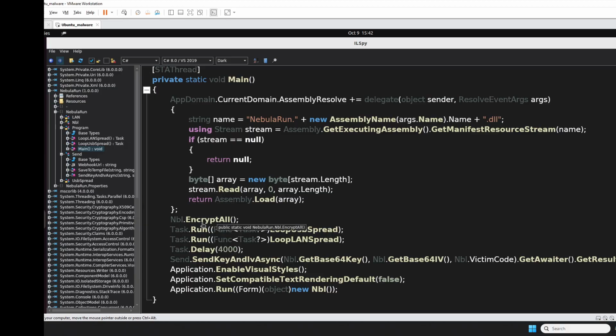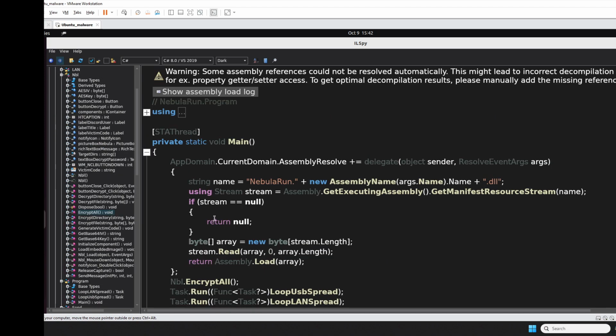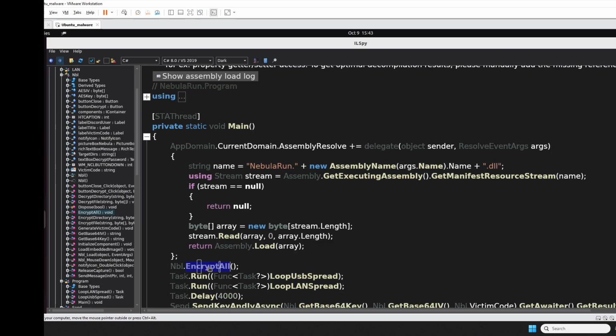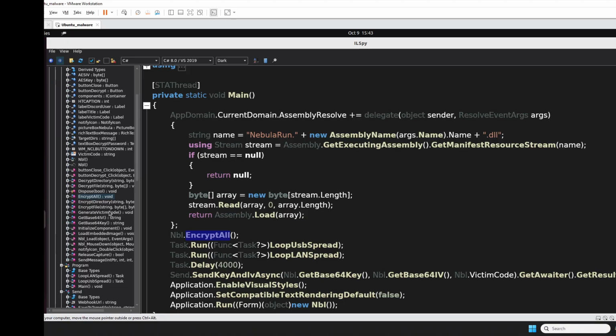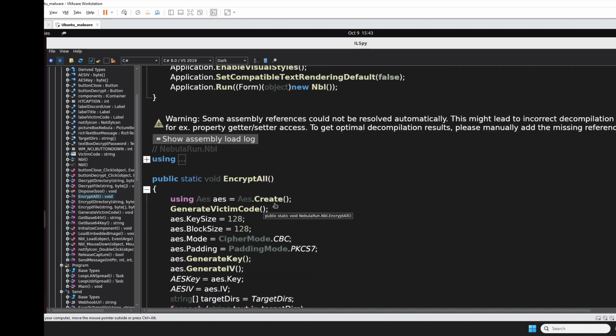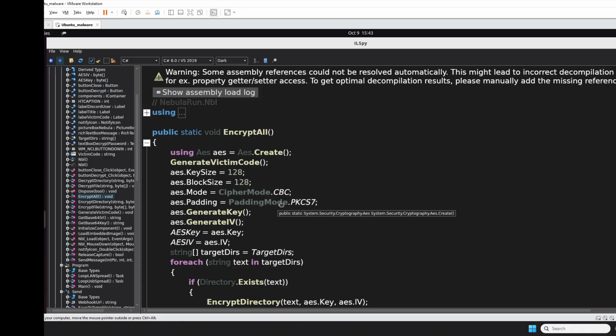It then begins to encrypt all. What this function does, it basically is the ransomware, that main payload. So if we click on that, I think we're going to jump to the EncryptAll, and we just scroll down just a little bit here to see it.